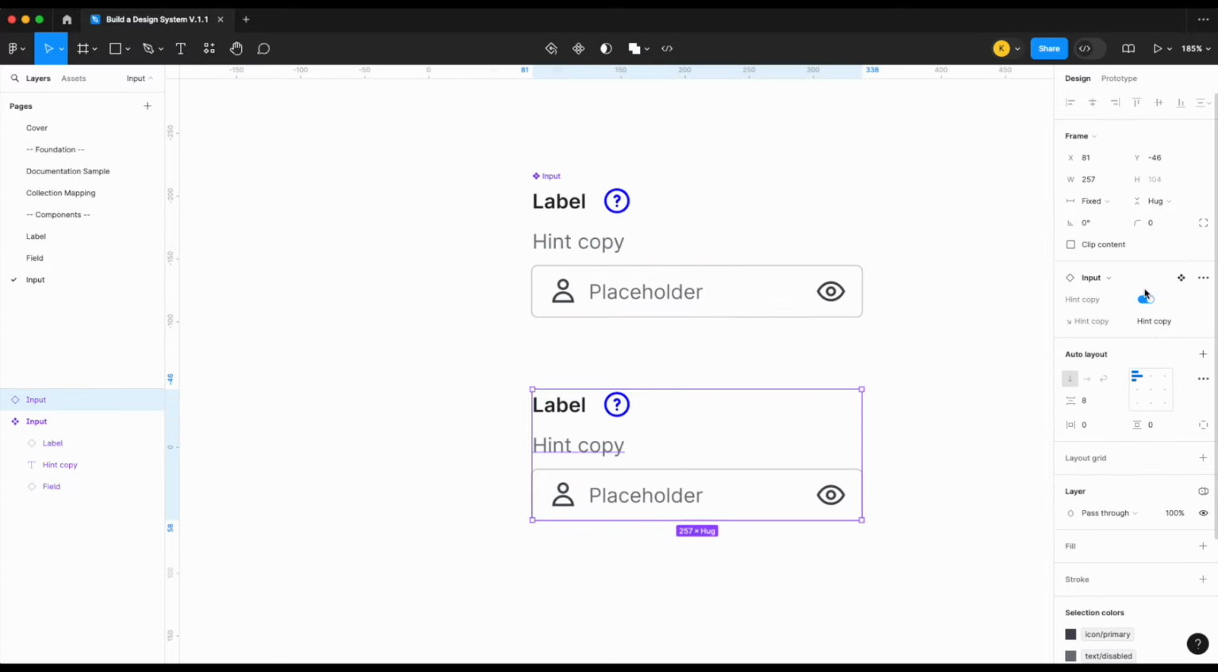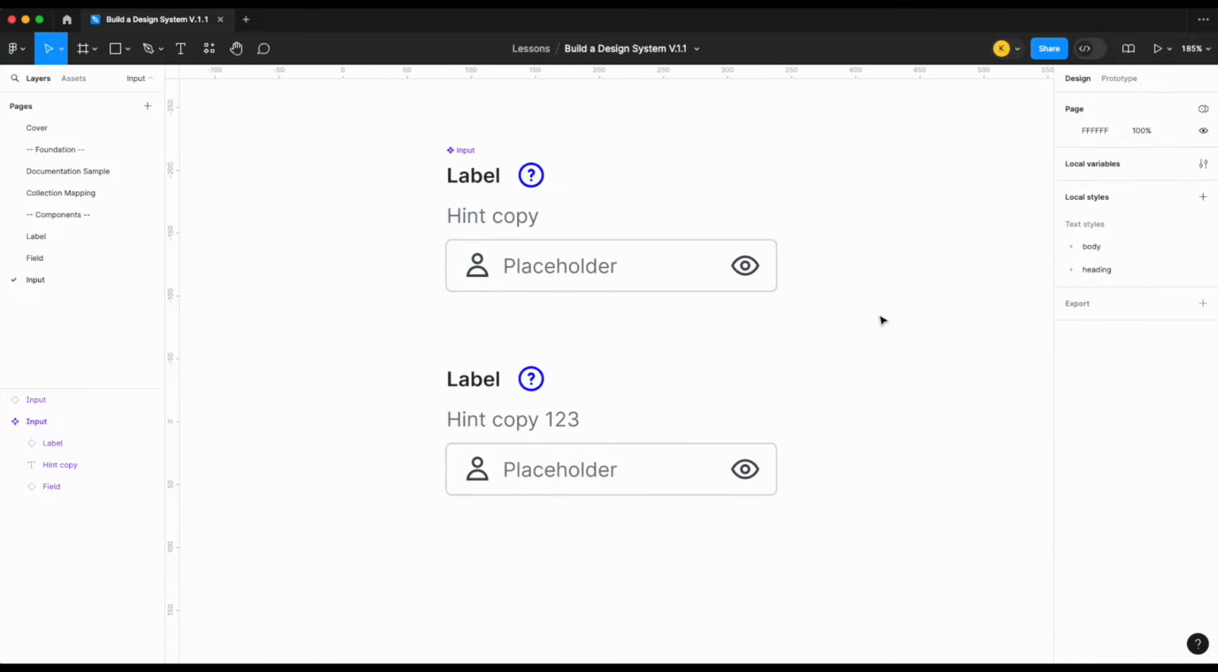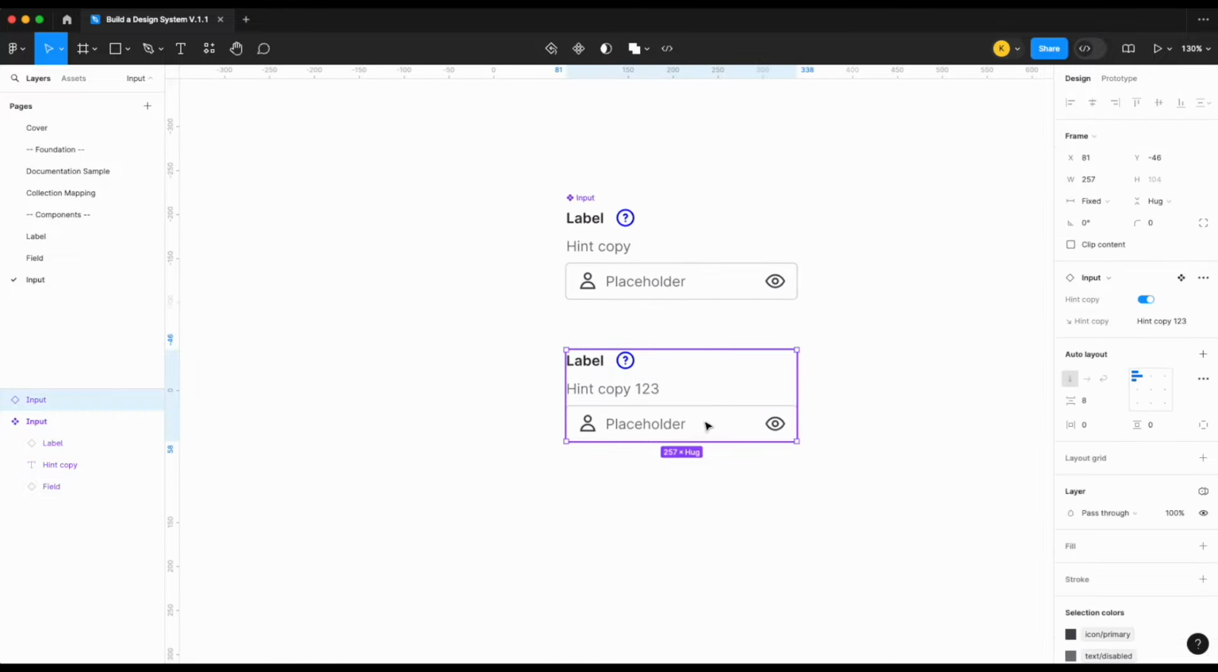There we go. So I can turn on and off that hint copy and also adjust that hint copy as well. One thing here I'm going to do, I'm going to go ahead and set this to fill, and I think we're looking in some pretty good shape.